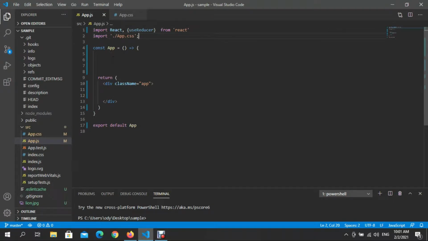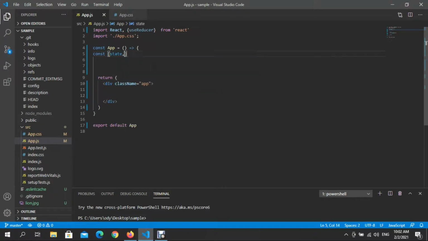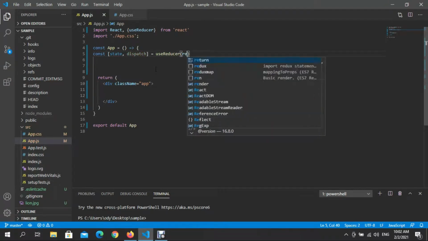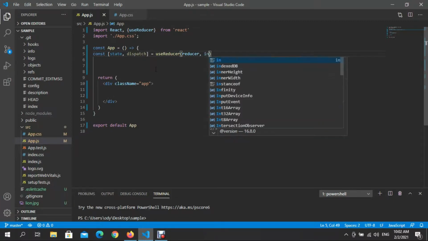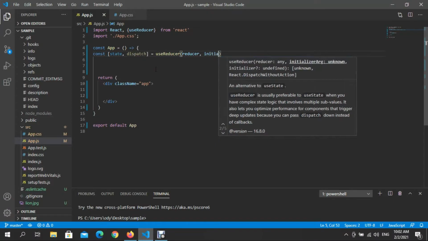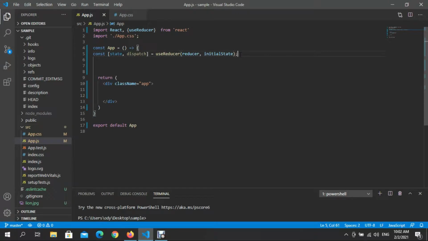So go inside here and we need const, let's say state and dispatch equal with useReducer. So we put here the reducer and we need an initial state. Let's right now make an explanation about these things.